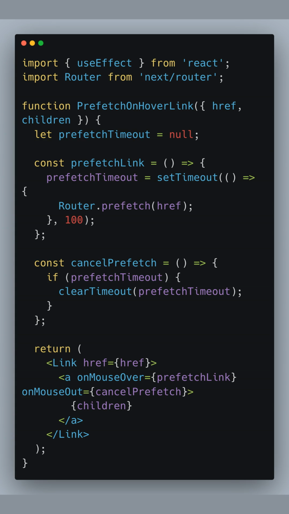This advanced example demonstrates how to manually prefetch a route. By creating a custom component called PrefetchOnHoverLink, we're giving ourselves more control over when the prefetching occurs. The useRouter hook from next/router allows us to invoke the prefetch method, which is triggered on mouse over, but with a crucial 100 milliseconds delay.